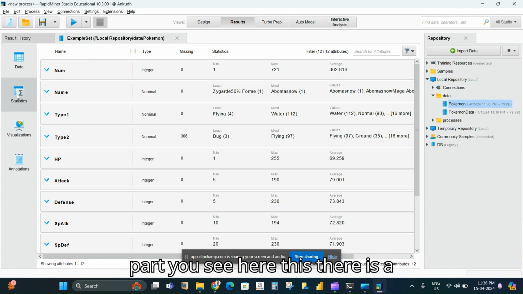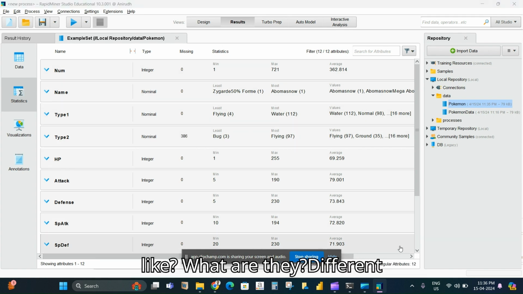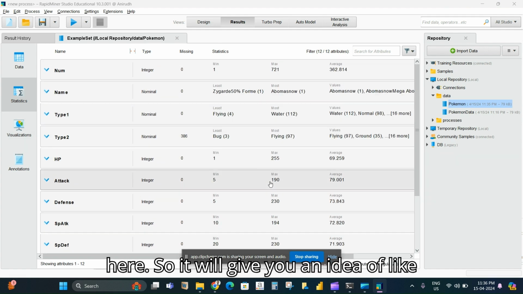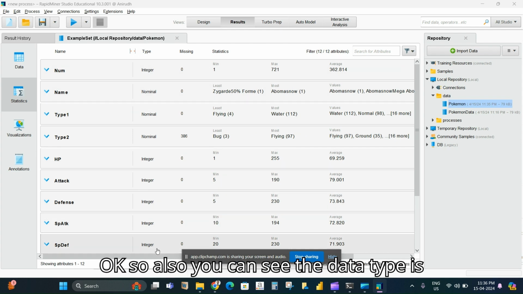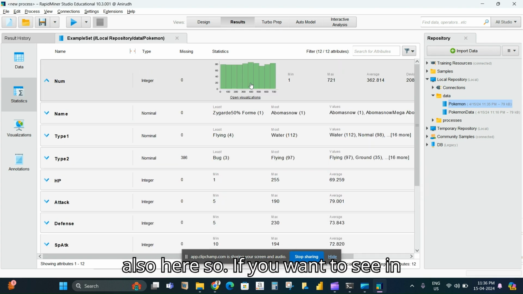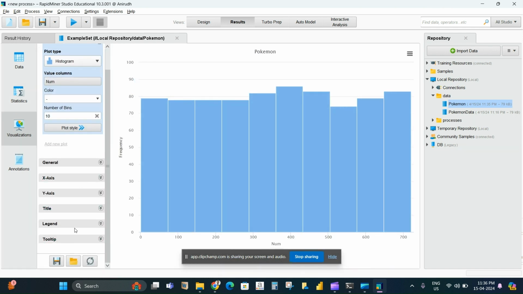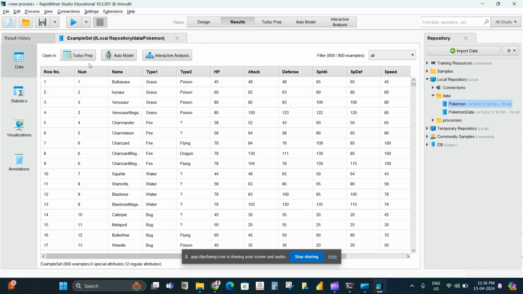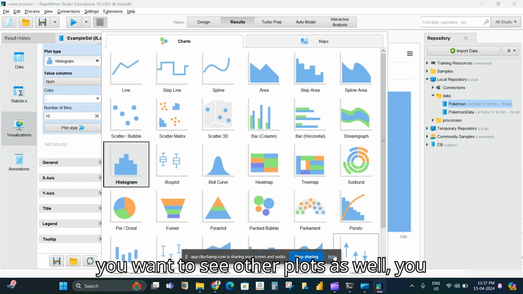In the EDA part, you see there is a statistics column which shows you the missing values, the average and everything else. It gives you an idea of the kind of data you're having. You can also see the data type here. If you want to see detail, you can click on this and check. Let's go back to data. There are several options if you want to see other plots as well.